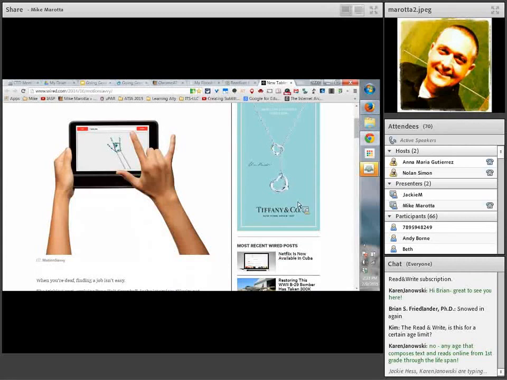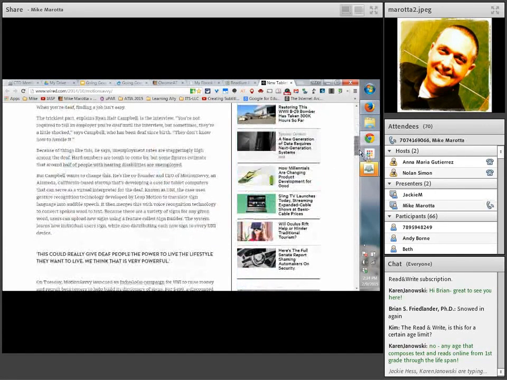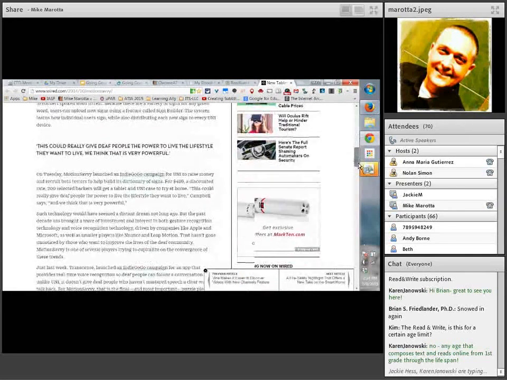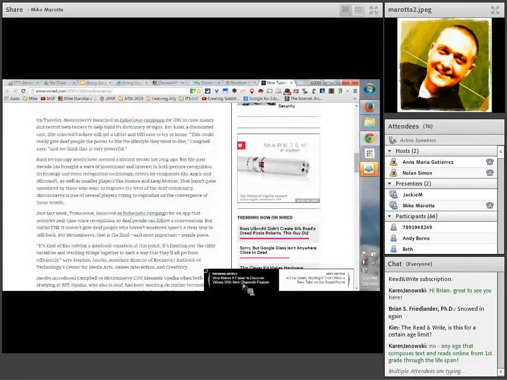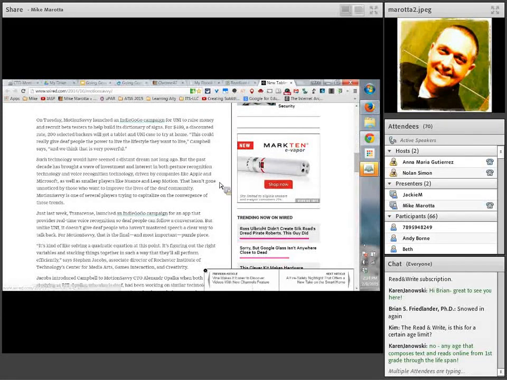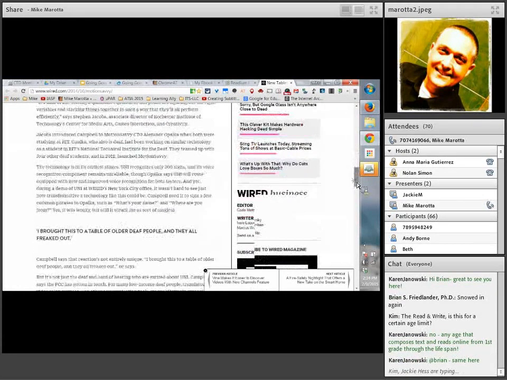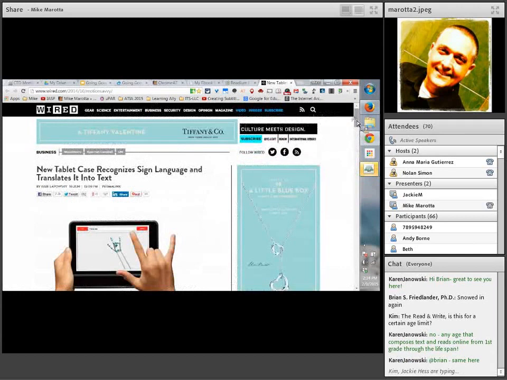Perhaps you might want to buy this little Tiffany necklace for someone for Valentine's Day. Maybe you see one of these other stories that's interesting to you. Maybe one of the things at the bottom of the page is interesting to you that's popped up. So basically what I'm saying is everything except the article I've asked you to read when we're here.